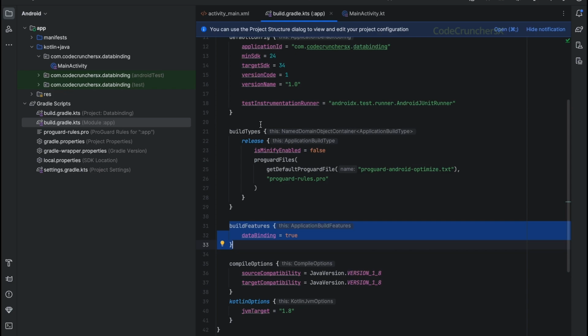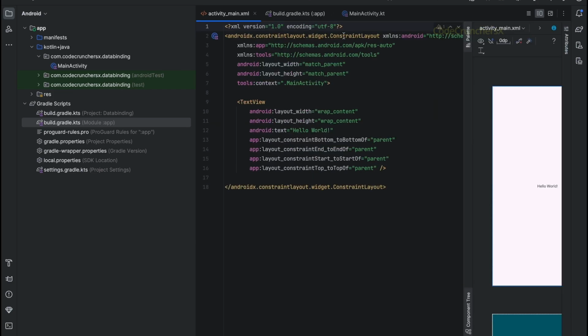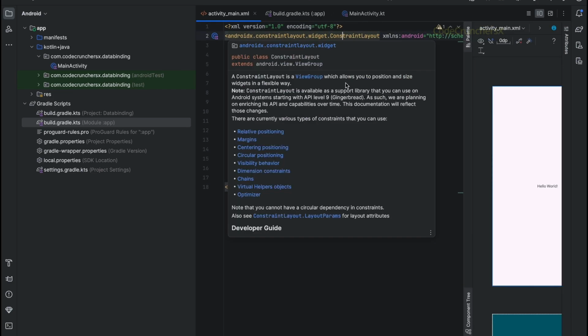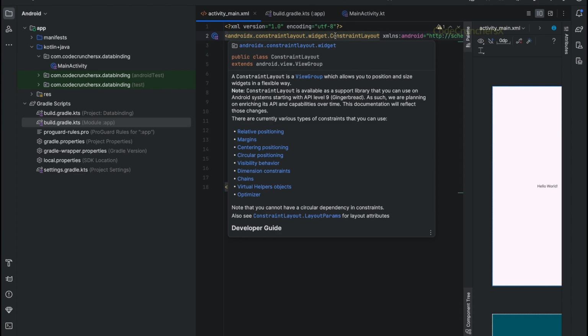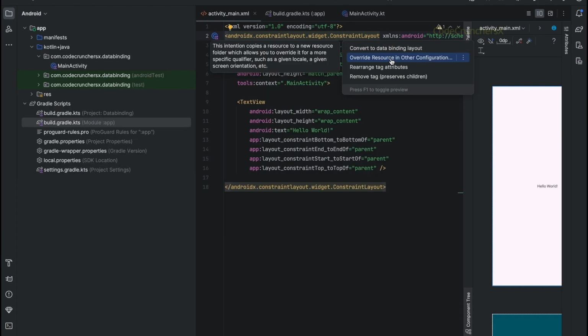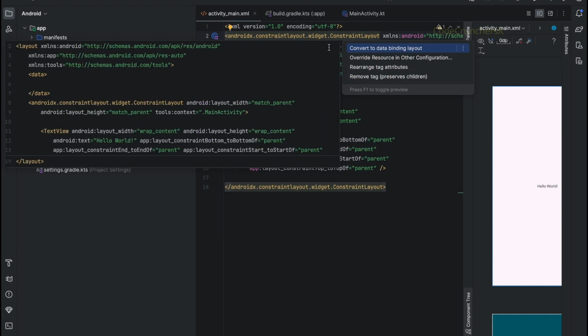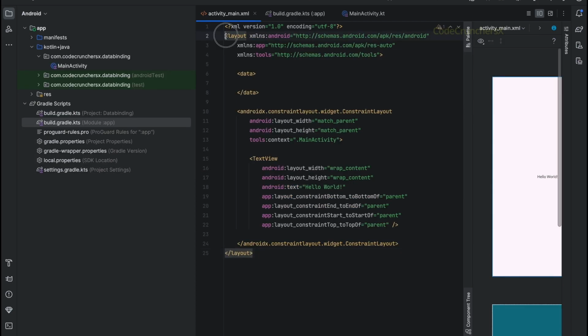Next, we need to modify our layout file. Open our layout file. We need to change this layout file to use a layout tag and wrap our existing layout content inside it. We can easily do this by clicking on the parent layout and pressing Option plus Return or Control plus Enter, and here we get Convert to data binding layout. If you see here, this is the preview which is directly taking our content into the layout tag. Once you select it, it will be converted like this. We can do this manually, but this is a pretty easy way to do it.